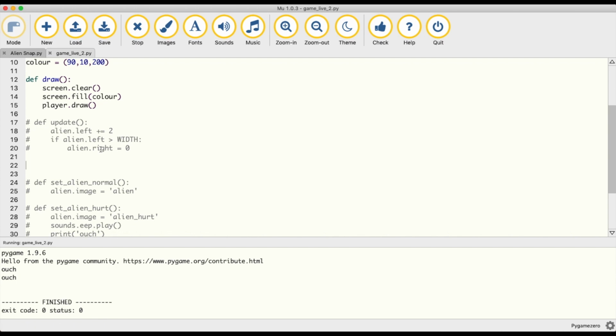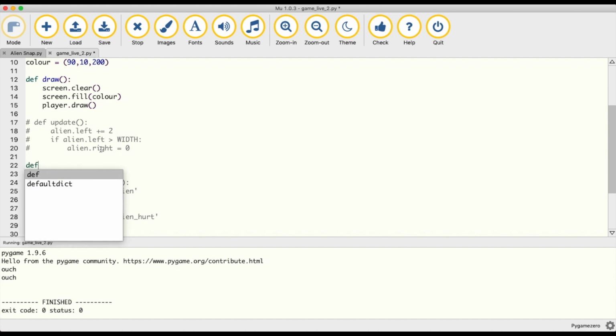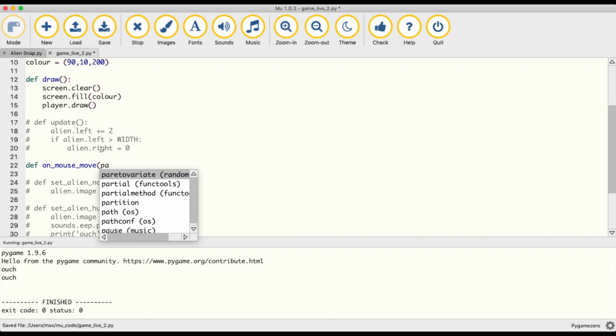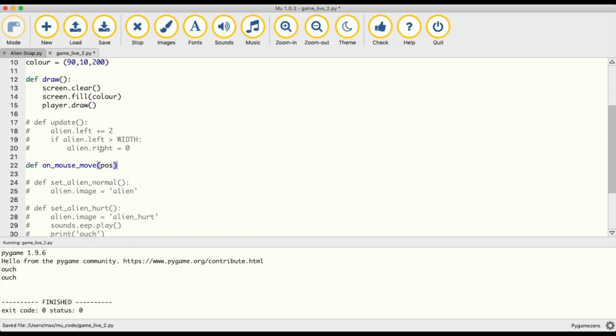Pygame Zero has a bunch of built-in event hooks that we can use to handle certain things. And so we're going to define a function on mouse move. This particular function is calling a built-in aspect of Pygame Zero, so we have to name it exactly like this, on mouse move. We're going to grab that mouse's position.